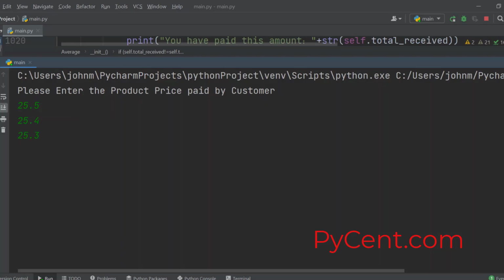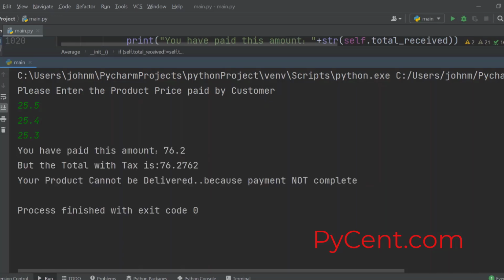Now if you were to run it, you see that you have paid this amount, $76.02, but the total is what? $76.27, and it goes on. Of course, we can round this off. Probably in another function, I will just show you how to round it. So now the aunt has paid $76.20, but the supermarket wants $76.27. That means the aunt doesn't have that 7 cents, right?